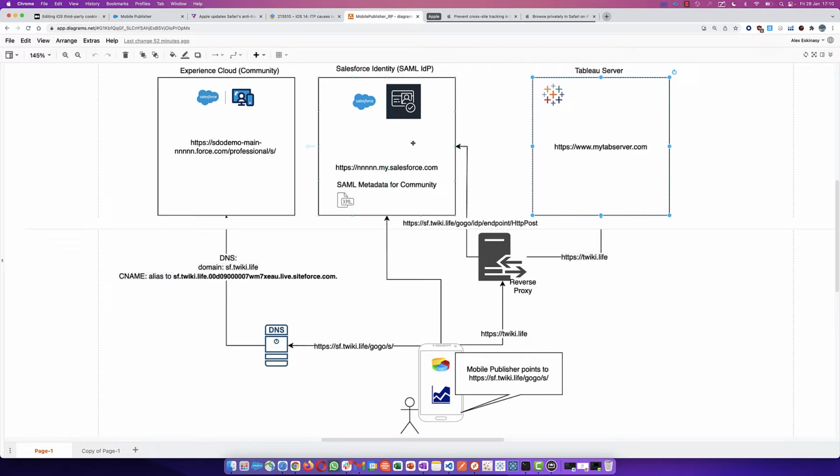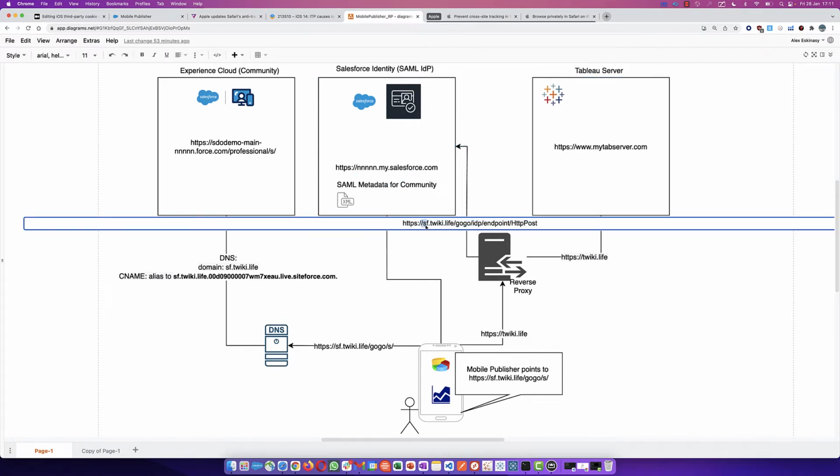So what we need to do is, when I configure Tableau and Salesforce with the SAML protocol, I pointed the configurations to this kind of URL here. Sorry, I pointed the configurations in Tableau for the SAML provider using the custom domain.